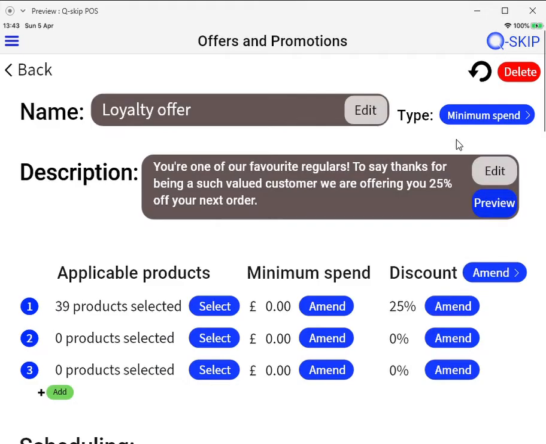So that's that. Again, this is minimum spend they've gone for here. Out of the options that we saw before, they selected the products they wanted to apply against, which looks like it should be all. So just offer your next order, so it's against all. Minimum spend is actually 0 here, and then the discount being applied is 25%. And you can do discount or product.